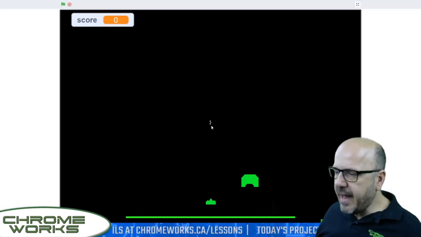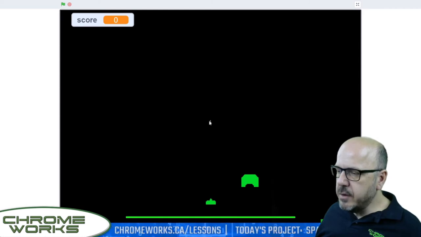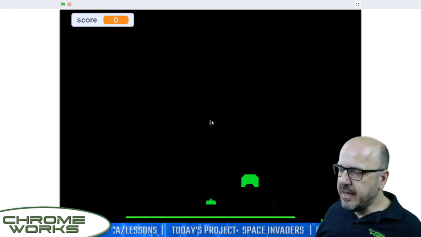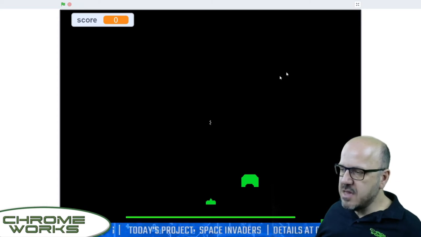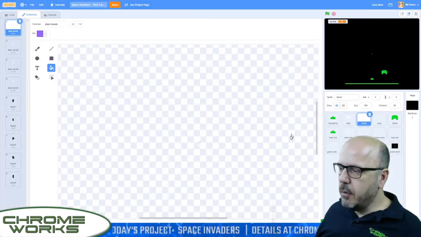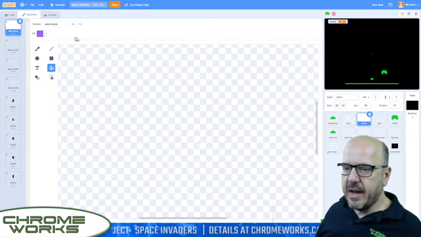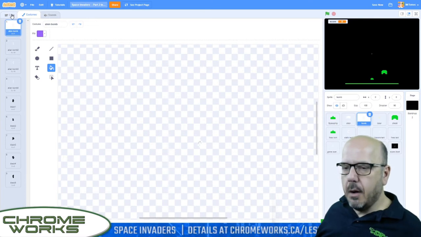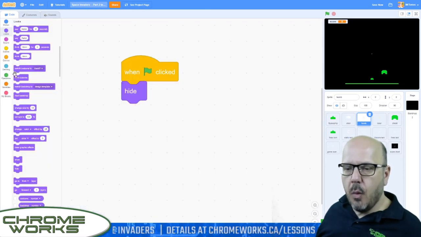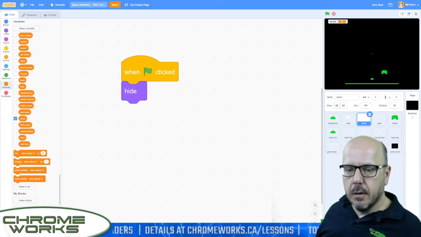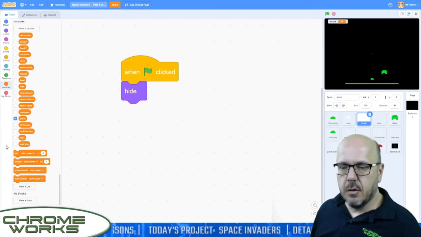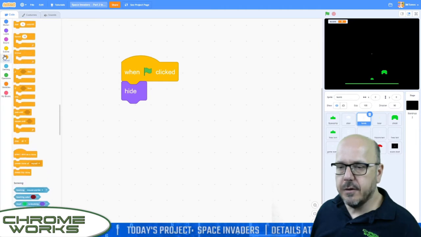Let me just show you what the bullets look like. There are these little squiggly patterns. The creators of the original game created four different animations for this. It basically shows it squiggling around. It will look a little bit like a lightning bolt going zzz as it comes down. So the alien bullets look a little different from our own spaceship bullets, which are more kind of straight. All right, so these alien bombs, let's go back and code them. We'll need a when I start as a clone here.